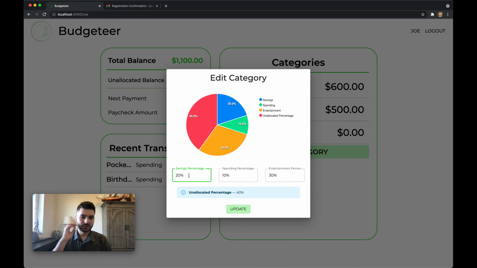So if we want to change this around, we can remove this. It updates real time the unallocated percentage and the percentage down here, unallocated, and you can enter whatever you want. So let's do 40 instead. And it changed this around. So now savings has 40%.